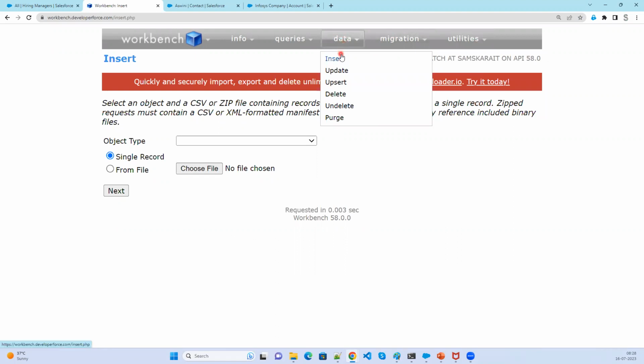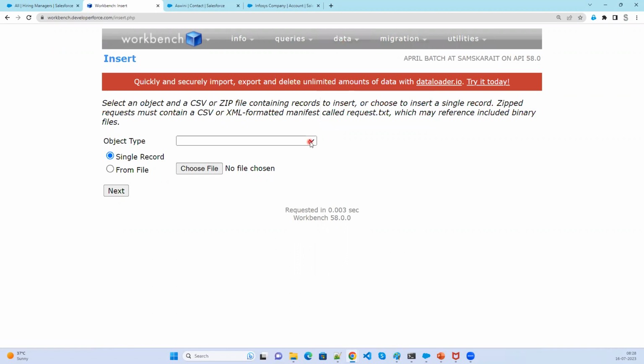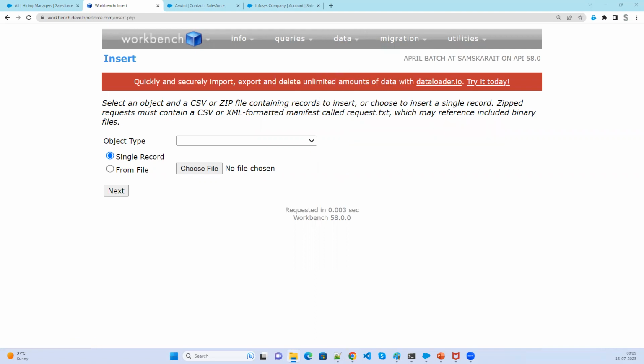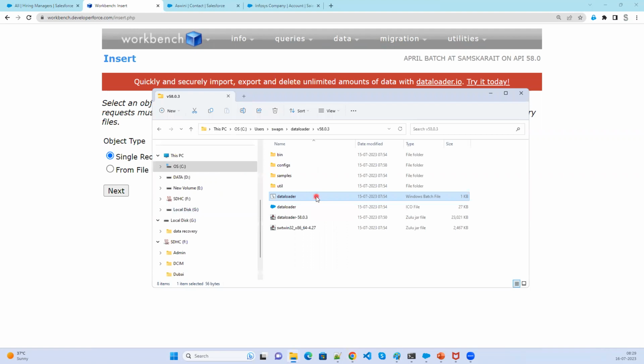If you want to insert, you can click on any file. But before inserting, I need to have a CSV file in my local system. Right now we are going to use the DataLoader because I need to export the data. You cannot export the data using the Workbench. Now let's go ahead and see the DataLoader. I'm going to open the DataLoader, double click on this.